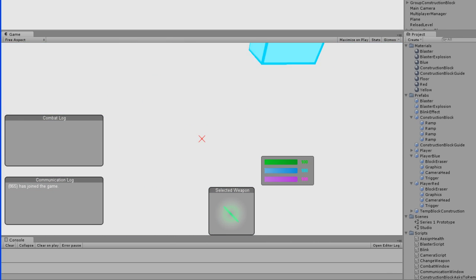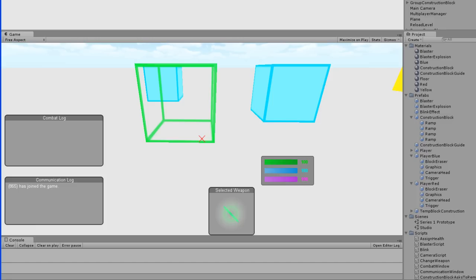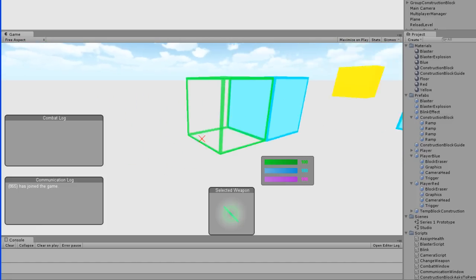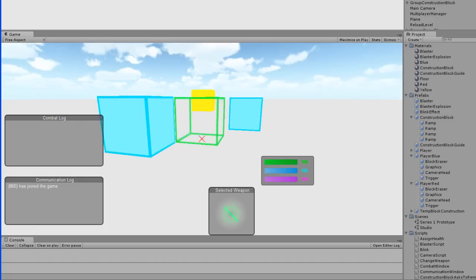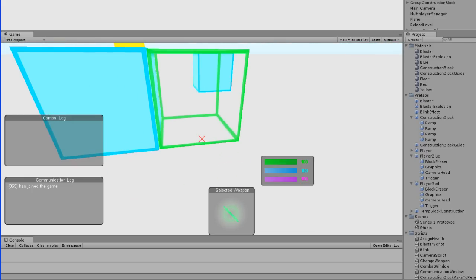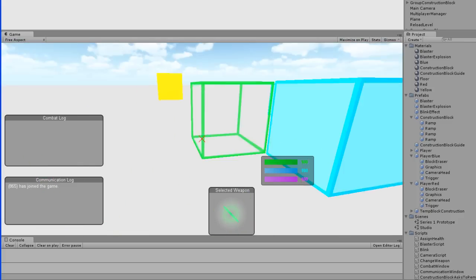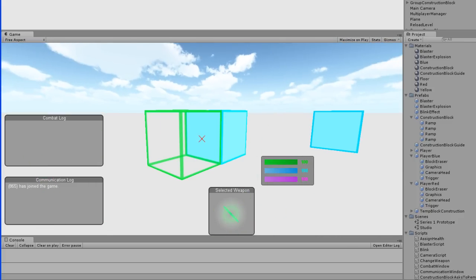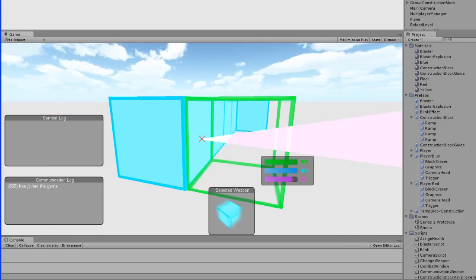So in the next video, we're going to implement being able to select our build options. So at the moment you can still see the guide block is visible. So in the next video we'll only have two options, construction block or nothing. And with nothing, the guide block will simply disappear. So let me just press 3 again.